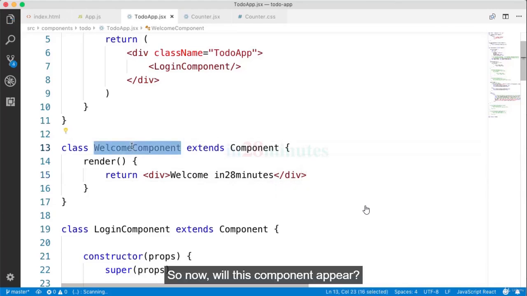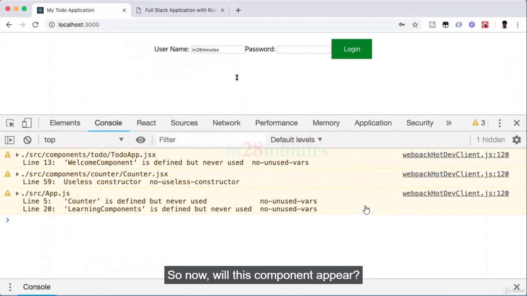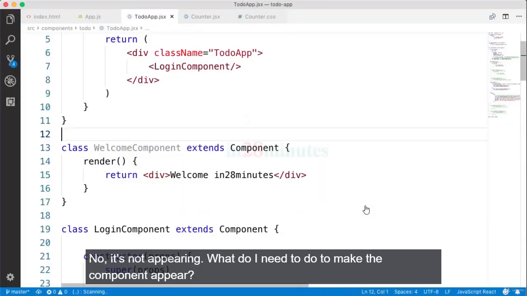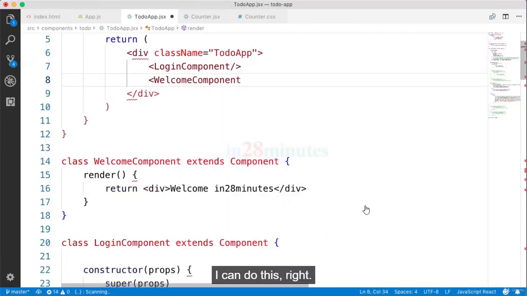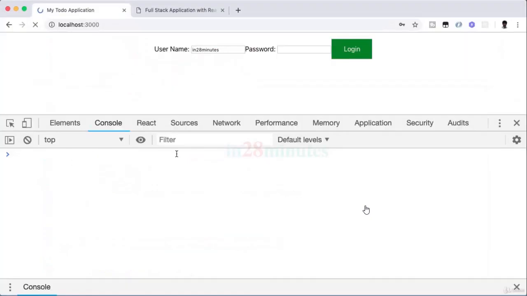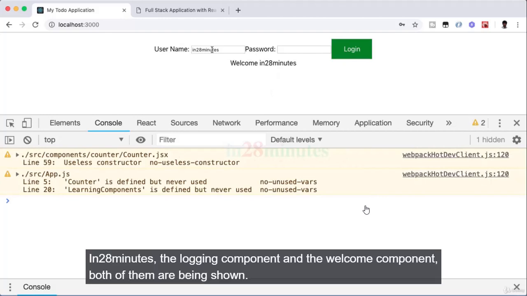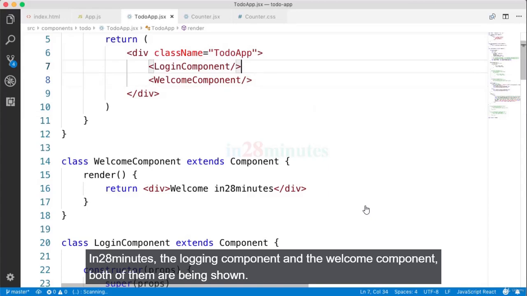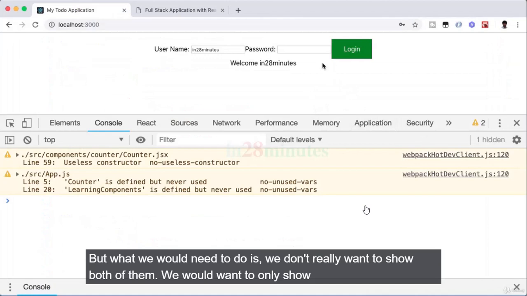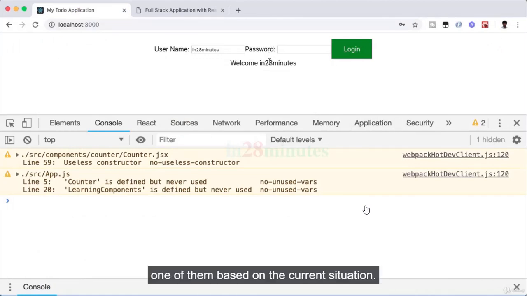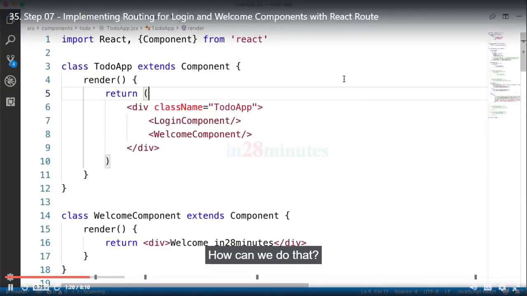So now, will this component appear? Nope, it's not appearing. What do I need to do to make the component appear? I can do this, right? In 28 minutes, the login component and the welcome component, both of them are being shown. But what we would need to do is we don't really want to show both of them. We would want to only show one of them based on the current situation. How can we do that?